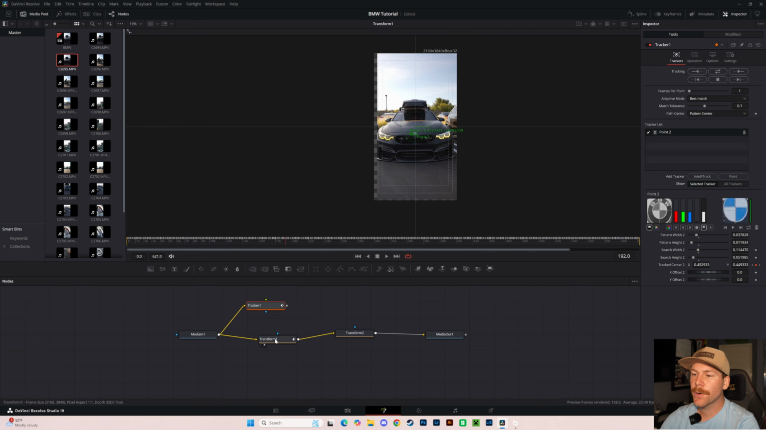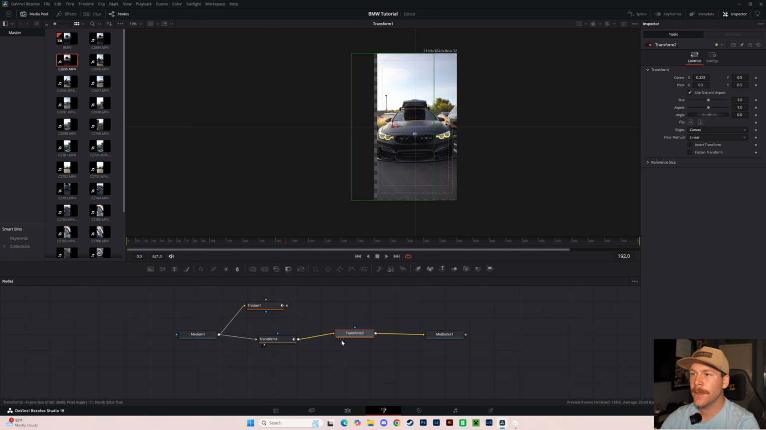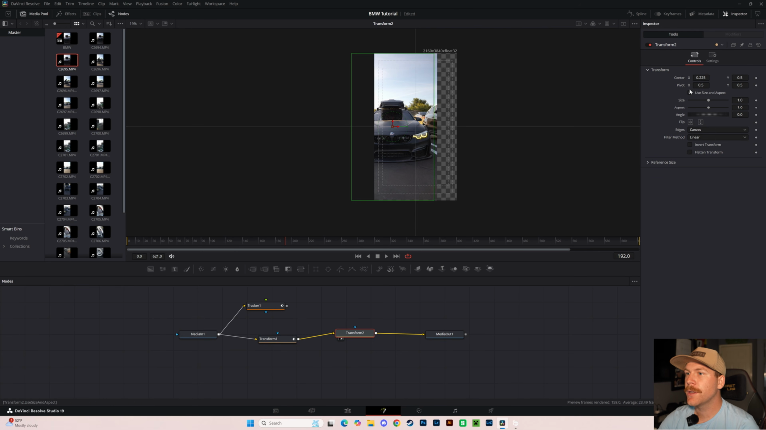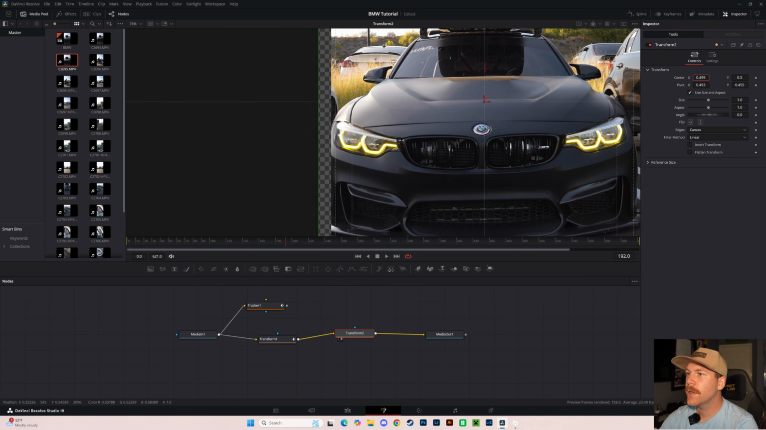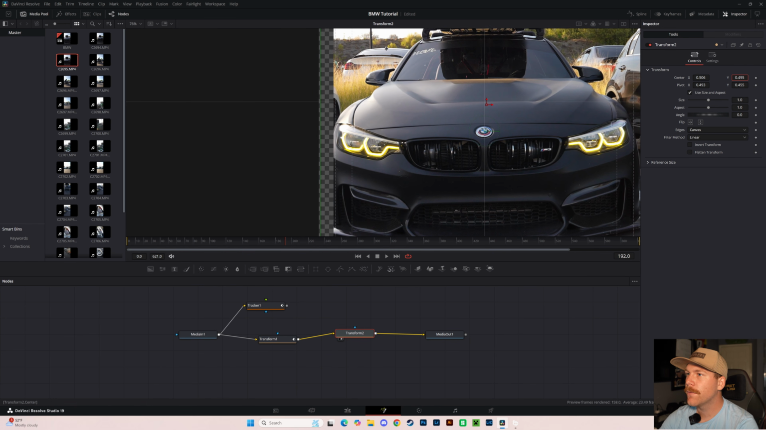Now what we're going to do is come to this Transform 1 node, and we're going to pin this logo directly in the middle of our frame. To do that, we're going to come to Pivot, and we're going to move this X until it lines up in the direct middle of our logo or whatever we decided to track. Now we're going to come over here to Center, and we're just going to move it until it is in the center of our frame.